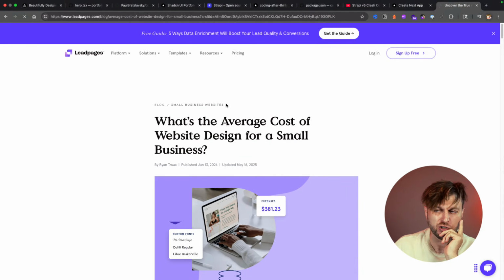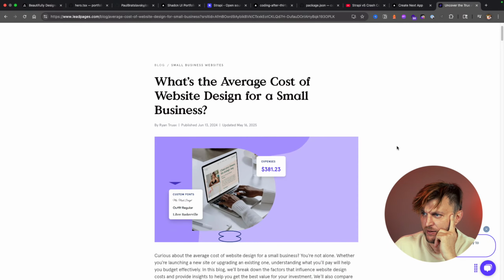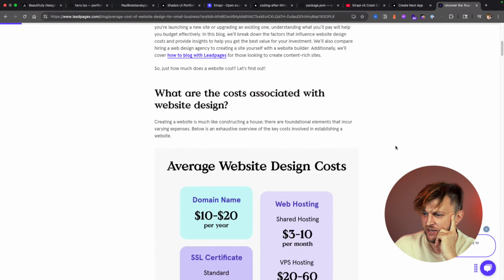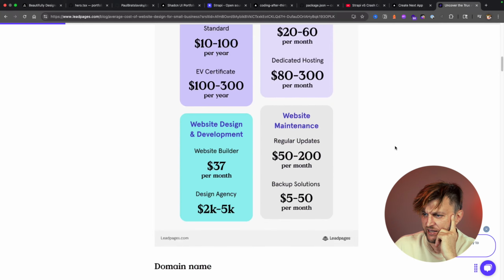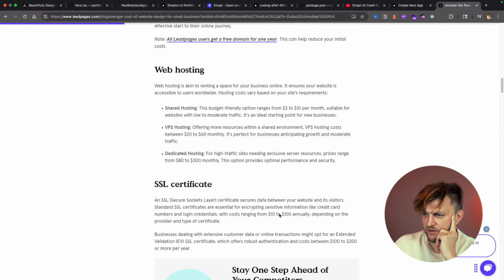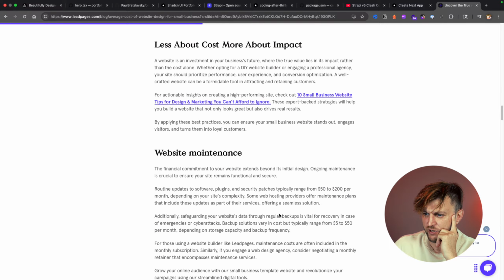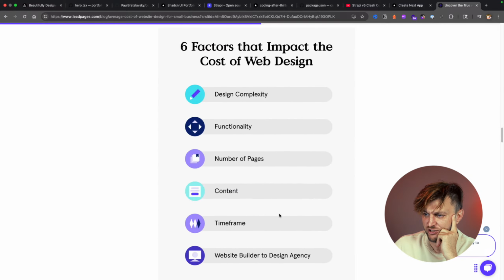And I just found this article, and I think doing some research up front and using it as a small guide helps. So here's what is the average cost of a website designed for a small business. This outlines the cost and what you should charge, and the services that you should implement into your package here.